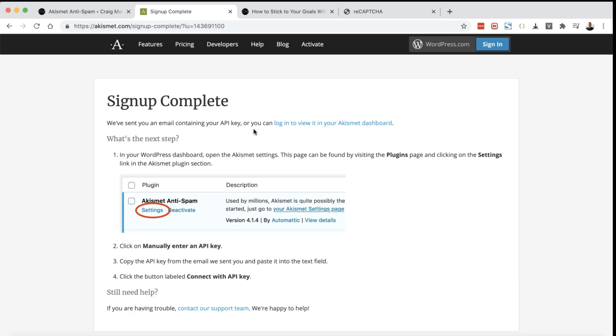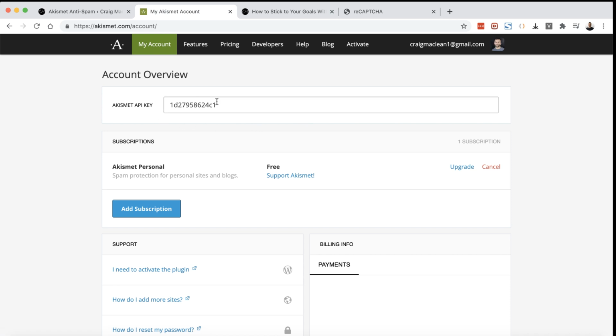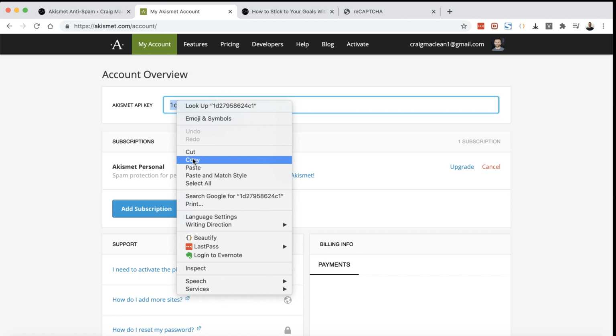So our sign up is complete and was successful. It's going to give us some instructions, which I will walk you through. So let's click on Login to view your Akismet dashboard. And you'll see our Akismet API key here. I'm going to go ahead and select this. I'm going to go ahead and copy that.